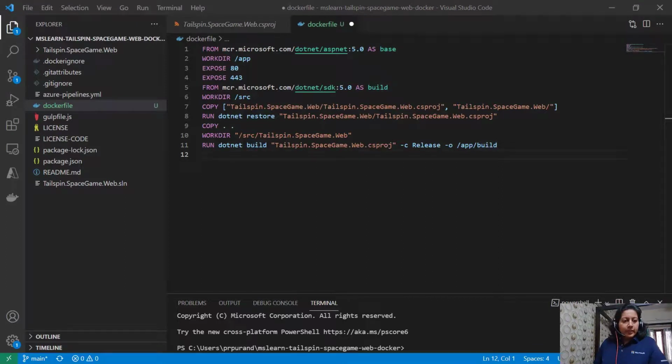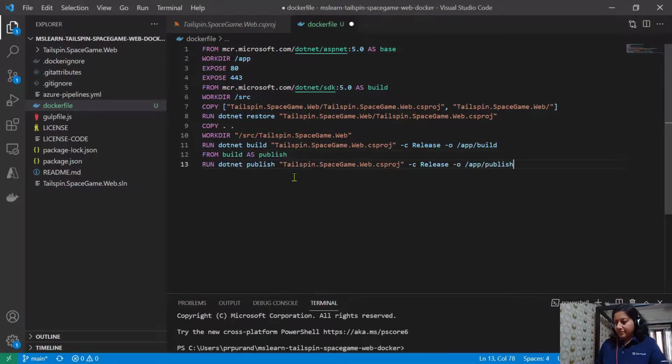So I'm introducing the third stage, which is the publish stage. And if you look at the publish stage, I'm using from build as publish. Okay, so this would mean that use the output of build stage as an input to the publish stage. And the output of build stage is nothing but the compiled source. And I will go ahead and ask Docker to run .NET publish to publish the build artifact.